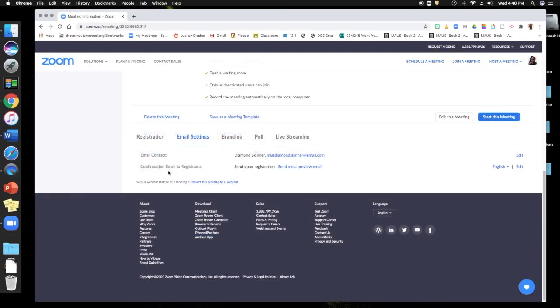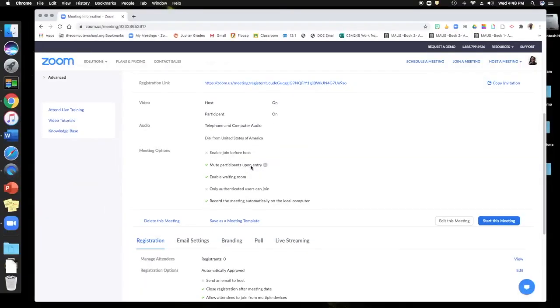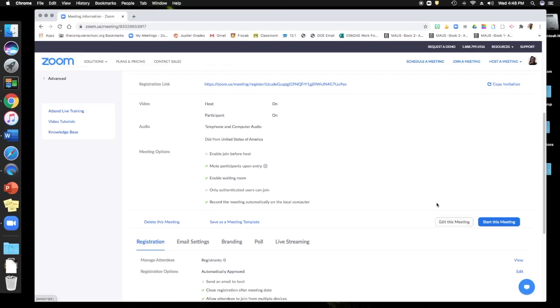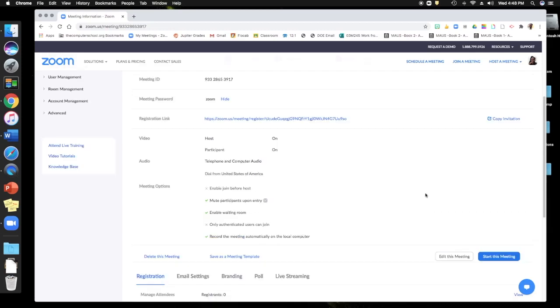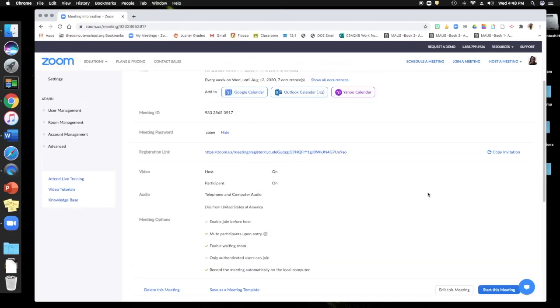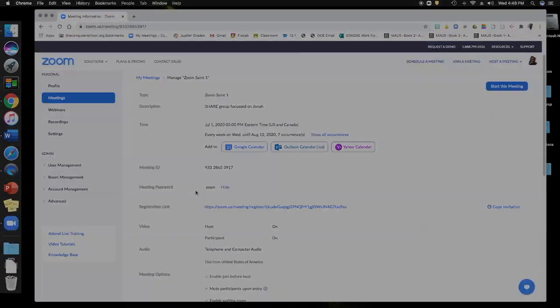So the other thing I like to do is the confirmation email to registrants. I like to view the preview email, and it'll show you what that looks like. So it just sent me a preview email that I can go look at. And if I need to edit the meeting at any time, I would do that there. So that's the information about the registration.